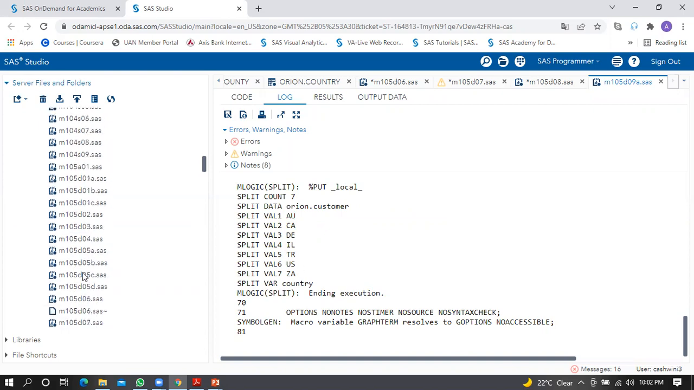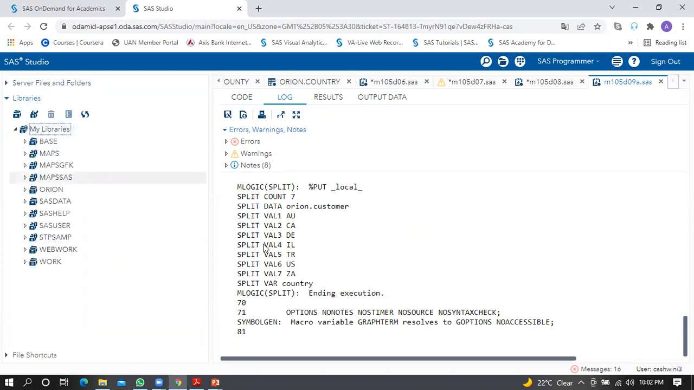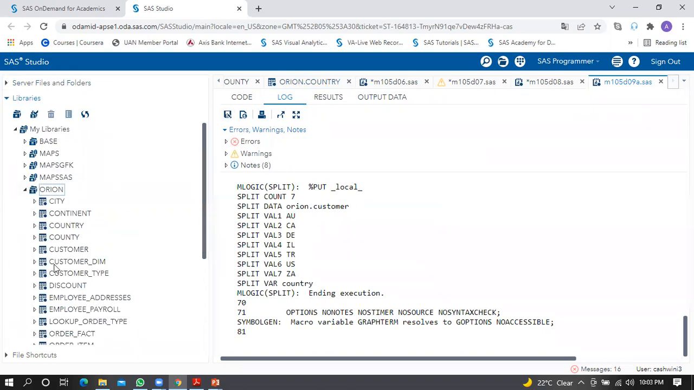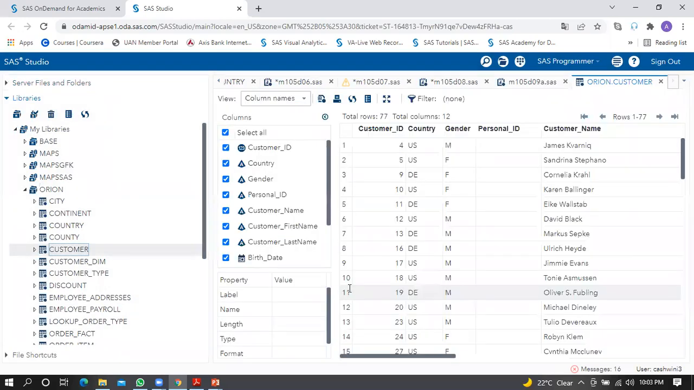Correct? Okay. So ideally, if you have observed this customer data, we have here its country. It's a huge data set, and we want to create a data set for every country. That means if there are customers coming from USA, I have a data set only for US. If there are customers from Denmark, I want only data of DE, and so on.